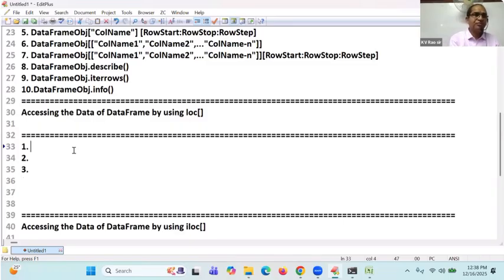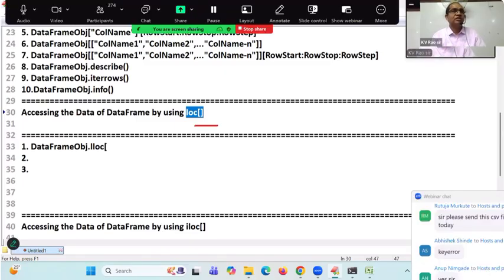So now I'm going to write it. Data frame object dot LOC. First of all, LOC deals with rows using indices. Rows with what? Indices. Columns, when you come to them, it deals with the names. Are you following me? Rows with what? Indices. Columns with what? Names.